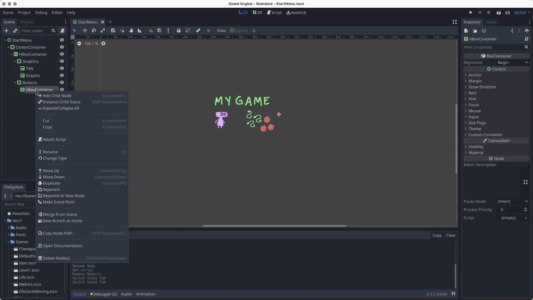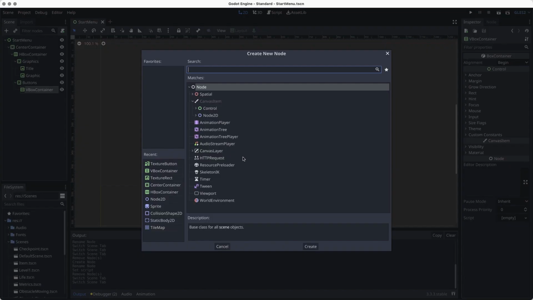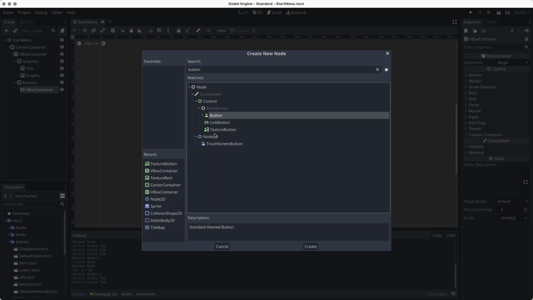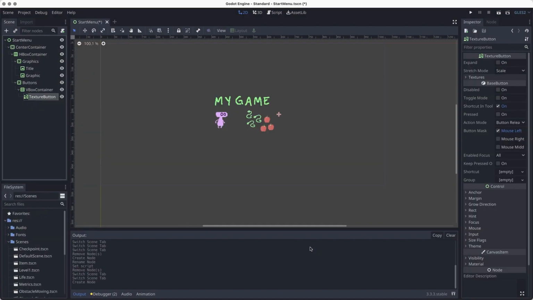So now I can begin adding my buttons. I'm going to click on the VBox container and add a child node. And I'll type in button here. And you can see there's a bunch of pre-built buttons in Godot that use some default Godot graphics. But we drew our own graphics using Pascal. So we want to use the texture button where we can fill in the different button states with our own textures. So I'm going to click create. And I'm going to rename this button Start Button.